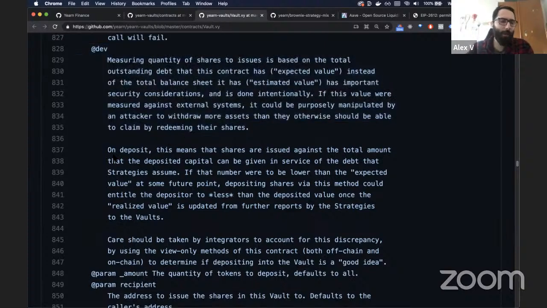Next up, we see on deposit. This means that shares are issued against the total amount that the deposited capital can be given in service of the debt that strategies assume. If that number were to be lower than the expected value at some future point, depositing shares via this method could entitle the depositor to less than the deposited value once the realized value is updated from further reports by strategists to the vault.